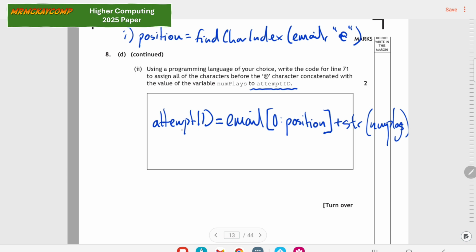So I've set it to attempt ID like I asked. I've got the original email. You could have gone back and used the record structure, but it said it was okay, the same as in the last part of the question, if you just use your own variable for it. So if I use email from 0 up as far as position, because that tells us how far in the @ was, and then add numPlays to the end of it.